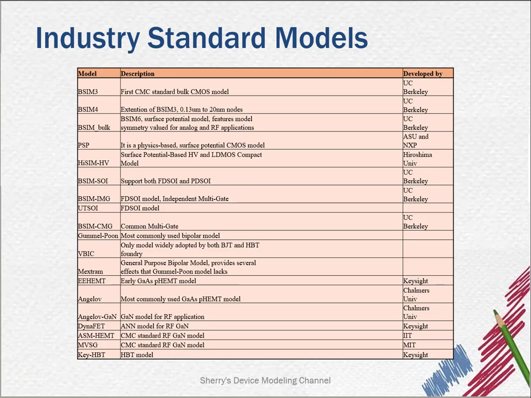Here are listed some industry standard models. The BSIM family for the MOSFET model, the Gummel-Poon, VBIC, and Mextram BJT models, and the EEHEMT, Curtice, and Angelov models for the HEMT model of III-V technology. The Angelov GaN, Dynafab, ASM-HEMT, and MVSG are for RF GaN models, and also the UCSD HBT model for HBT. If you want to understand more about one of the models, you can download the manuals online and learn more about it.